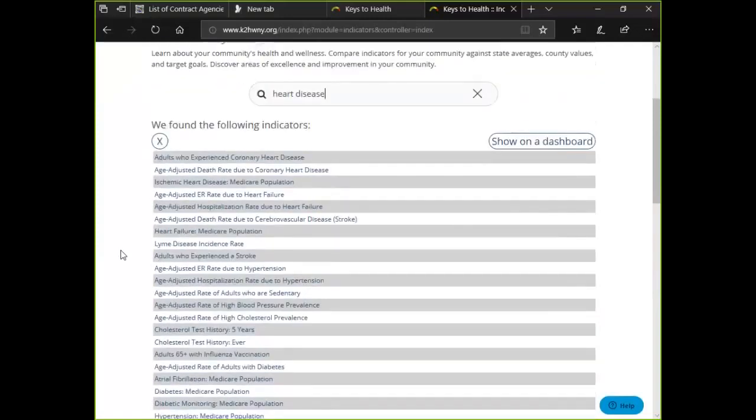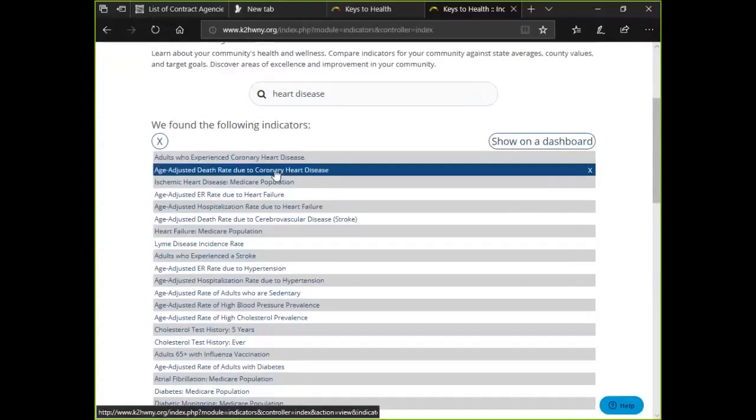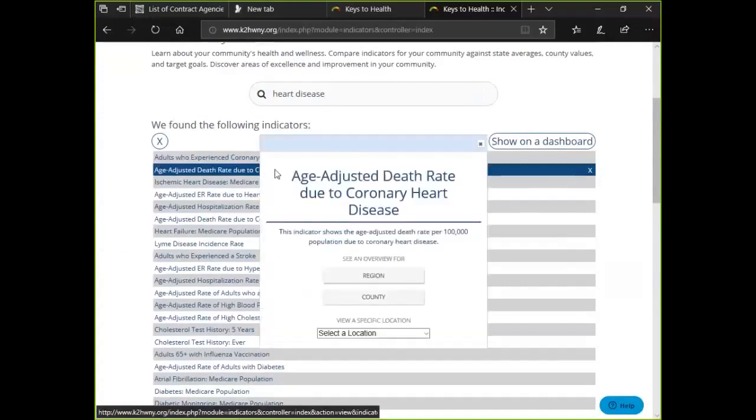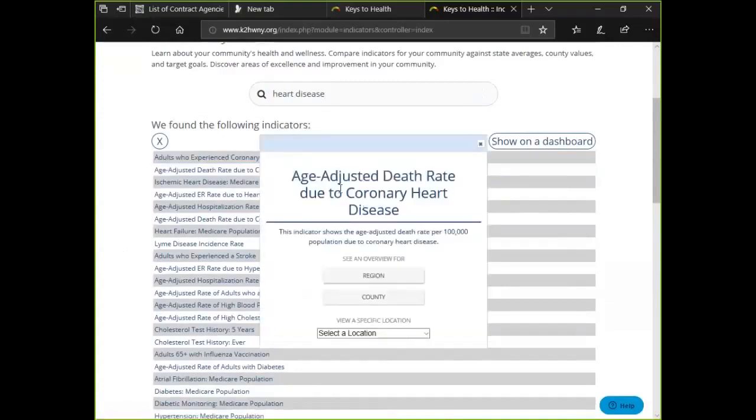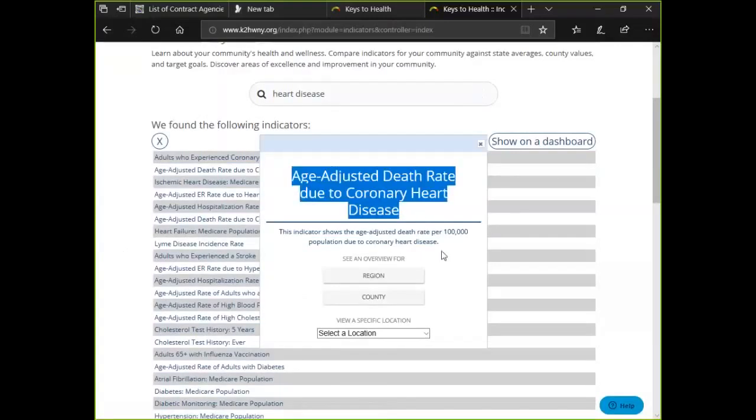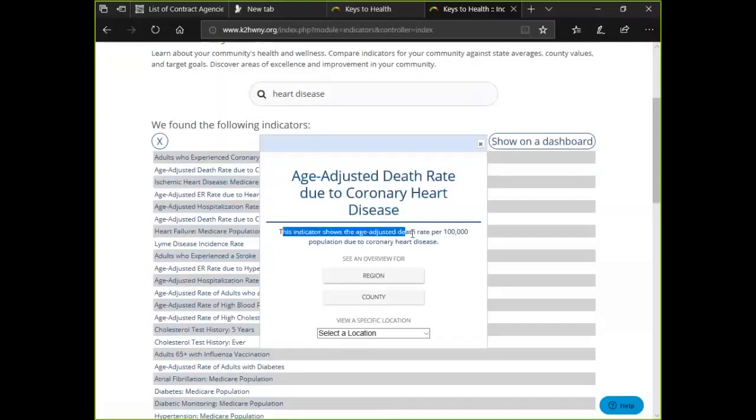In this particular case, since I'm using heart disease, the indicator that I would like to focus on is age-adjusted death rate due to coronary heart disease. Once you select that indicator, you will get another box with the name of the indicator, the rate at which the indicator is being measured, and as well as if you can find that information on the regional level or county level.